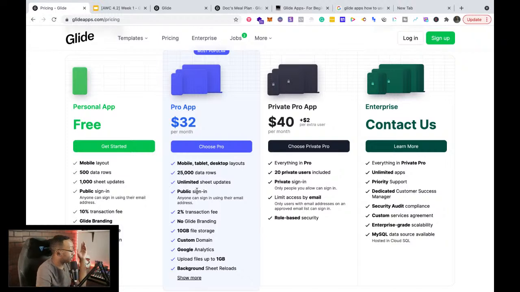So keep that in mind. It's not crazy expensive in comparison to a lot of app builders. But again, what I would do is, if I'm really thinking about it, I would look at what am I doing with Glide? Am I making money? And then I would go into Pro.